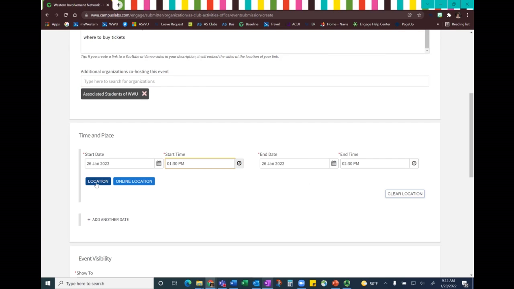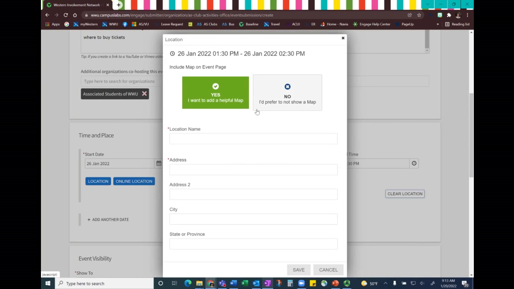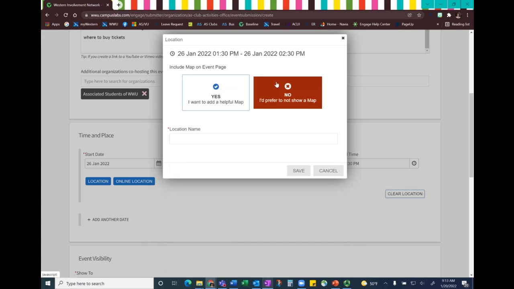For the physical location option, if your event is on campus, it is best to choose the "No, I'd prefer not to show on a map" option, as the only address for campus is the 516 High Street. With this option, you'll simply write in the building name and room number of your event. I do recommend spelling out the name of the building rather than using acronyms or building codes.